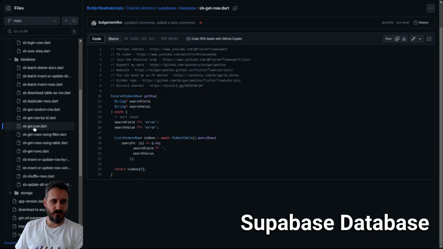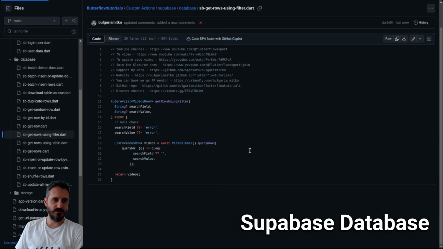We already talked about get row, and we are going to talk about get rows using filter. So get rows using filter is actually the same as get rows. Because they are different in Firebase, that's why I actually created them for Supabase. But for Supabase, like I said, it's the same as get row. So it's basically the same thing. If it makes more sense for you to use it this way, then you can just use it this way.